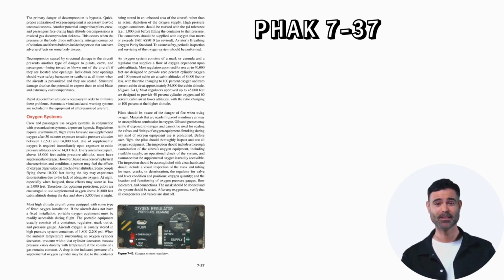Before each flight, the pilot should thoroughly inspect and test all oxygen equipment. The inspection should include a thorough examination of the aircraft oxygen equipment, including available supply, an operational check of the system, and assurance that the supplemental oxygen is readily accessible.